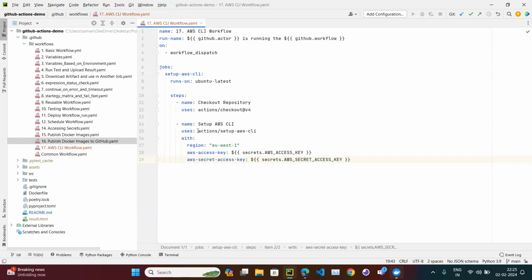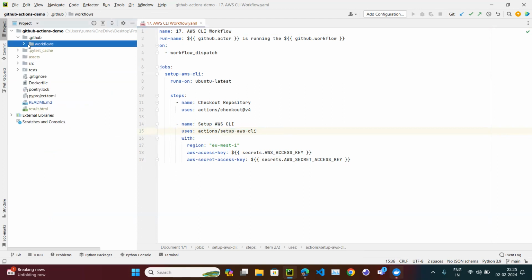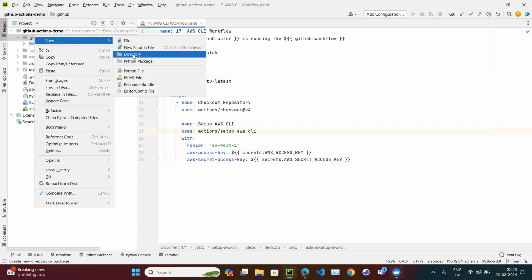But this thing is not available, because if I run this it is going to fail, as it is not available in our marketplace. So because this is not available, we have to create this. How are you going to create this? We have the .github folder, and under that we have all the workflows, and you want to create the actions. So let's create the actions folder.